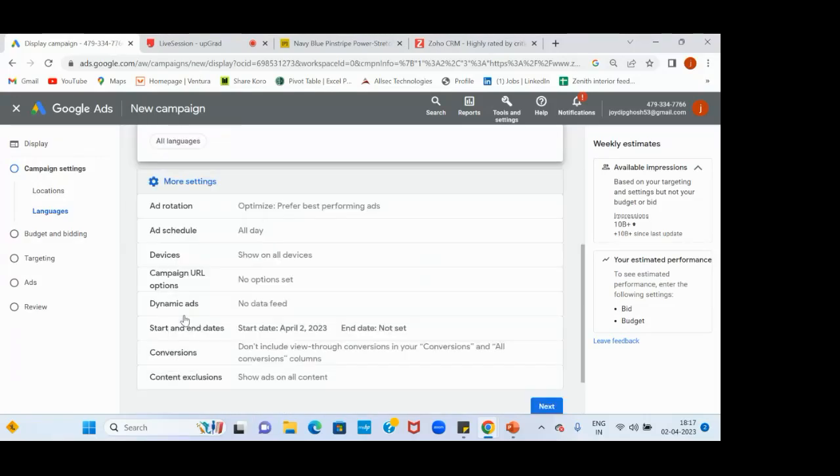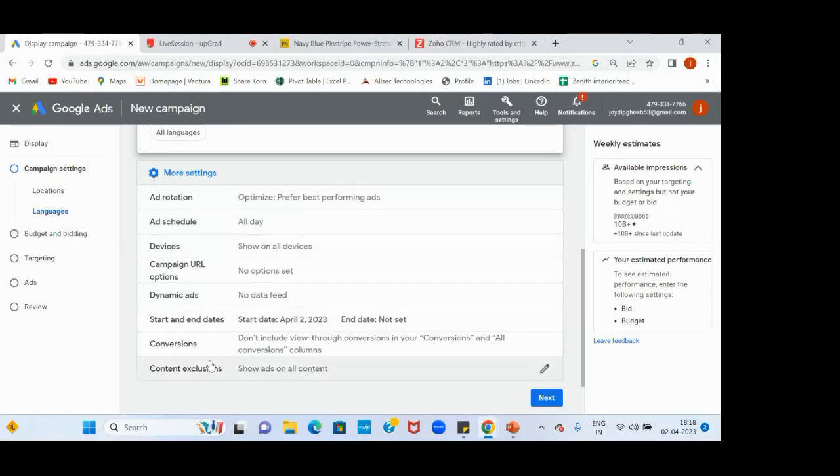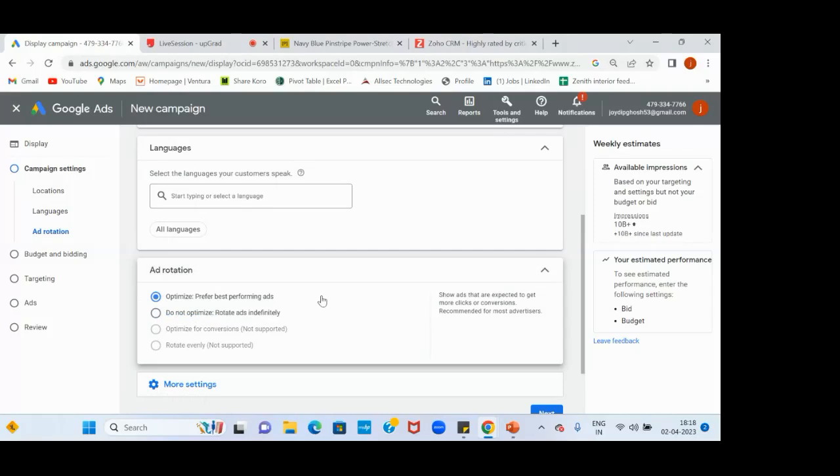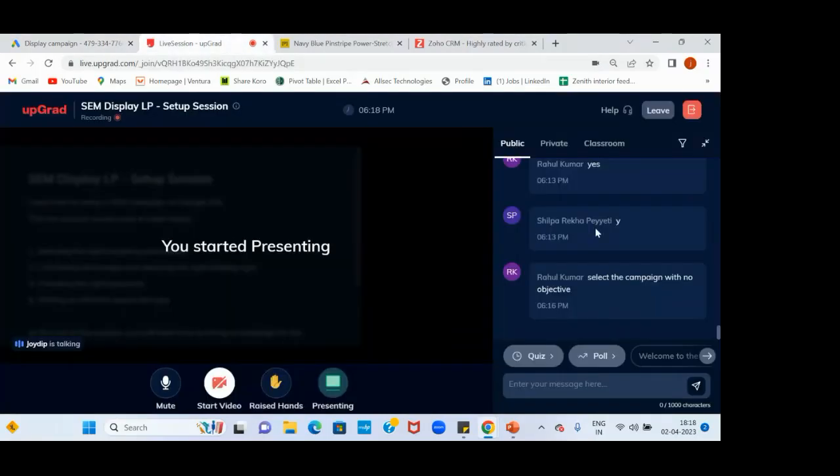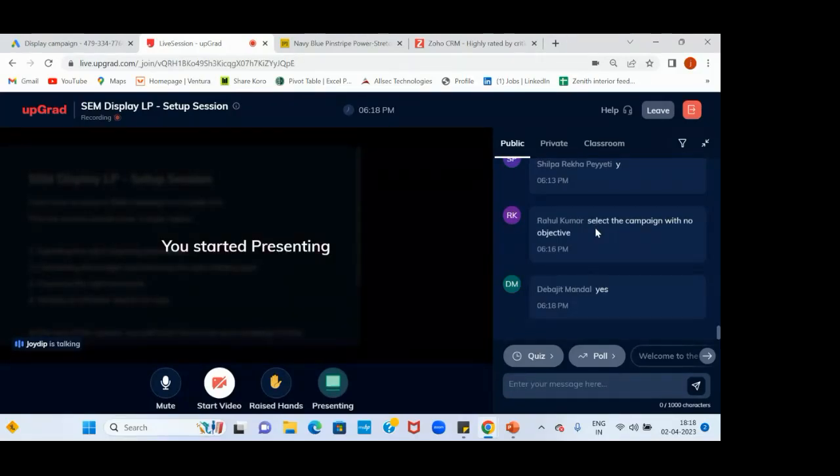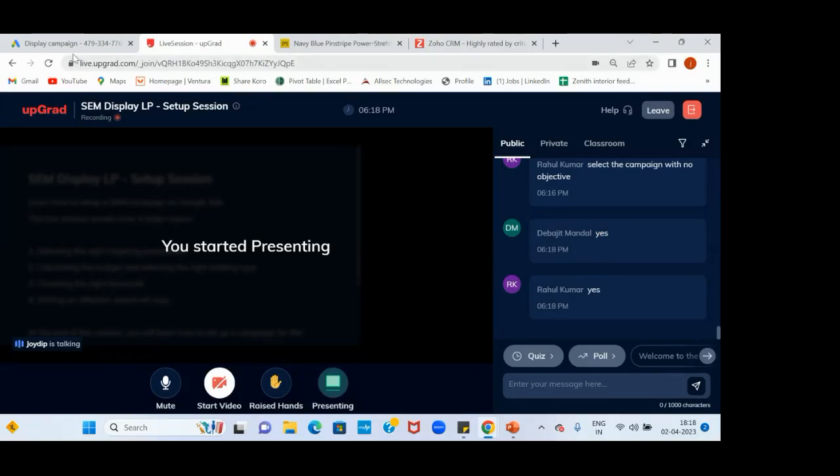Then comes more settings. Under more settings, we have a couple of more options. The first option is called ad rotation. We've covered ad rotation in the last campaign. In case you feel there's any repetition of topics that we already covered in the last campaign, please let me know, right? We can just move through them and talk about the topics that were not covered. Okay, so it was covered then. We are not going to focus so much on ad rotation.